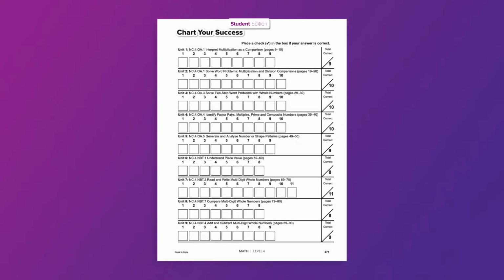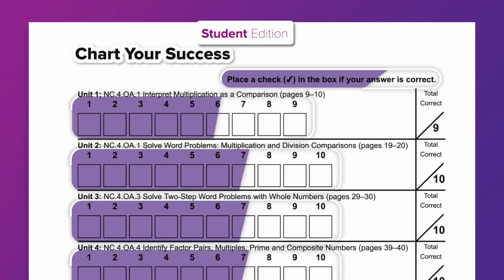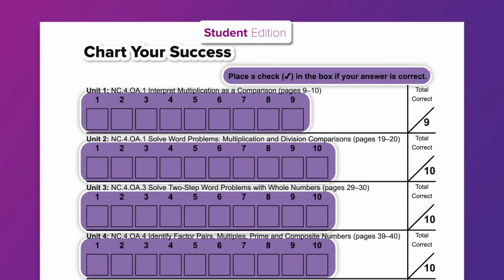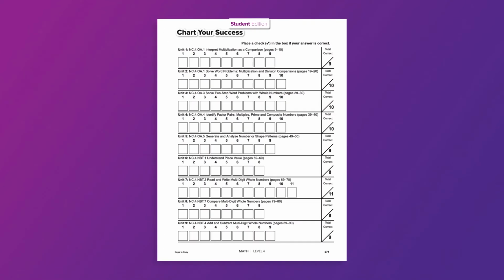Students will find the Chart Your Success section near the back of their books. It is important that they keep record on how they're doing at the conclusion of each unit. If your campus purchased the online component, then students can complete assessments there, and the program will keep track of the data for both you and the student.